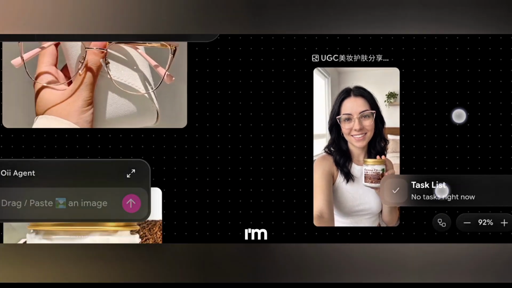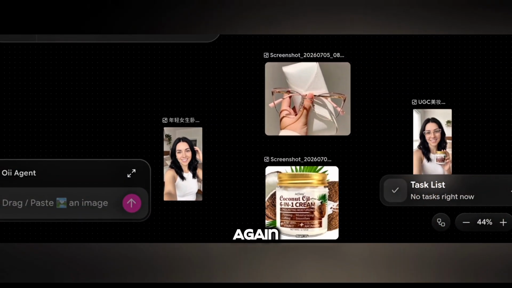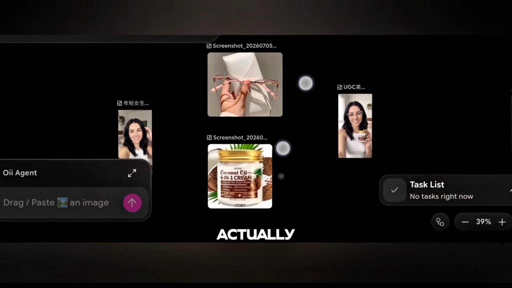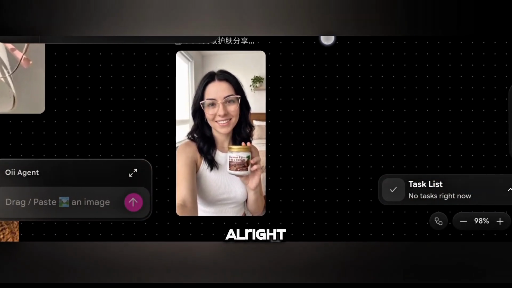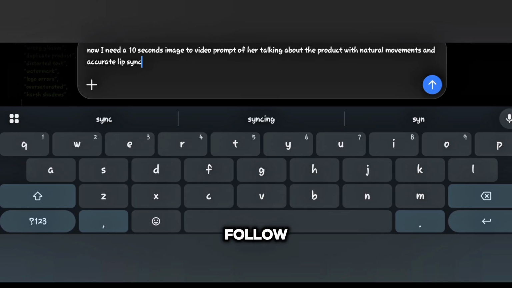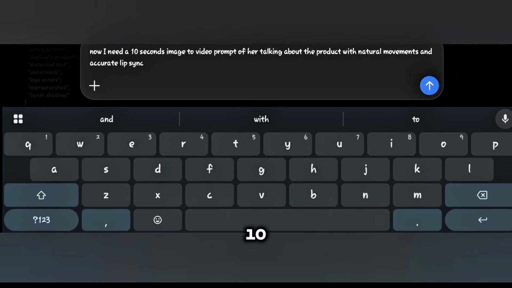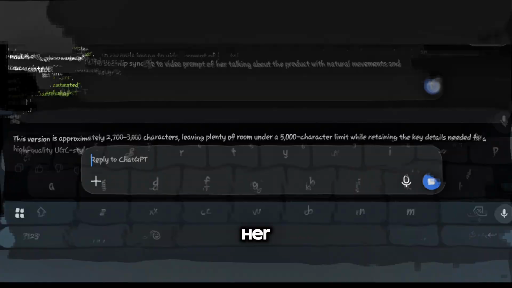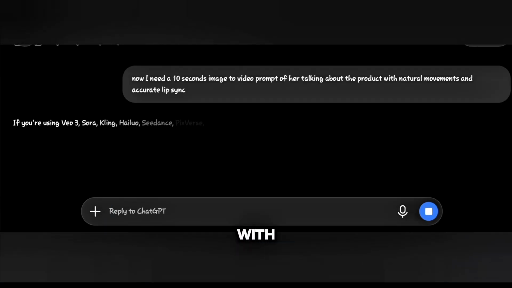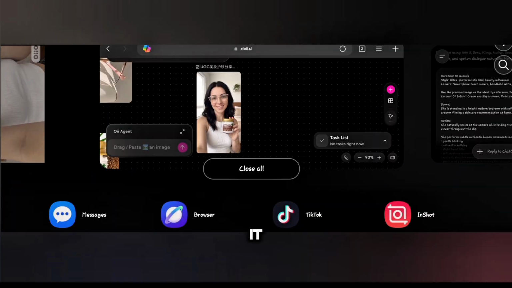So right from here, I'm going to download this image and give it to ChatGPT again to actually give us a prompt. All right, so you can see I've linked everything together, and if you follow this tutorial carefully, now I give ChatGPT a prompt. Now I need a 10-second image to video prompt of her talking about the product with natural movement and accurate lip sync. And these prompts are not complex, they are very simple. You can follow along and write it on your own.